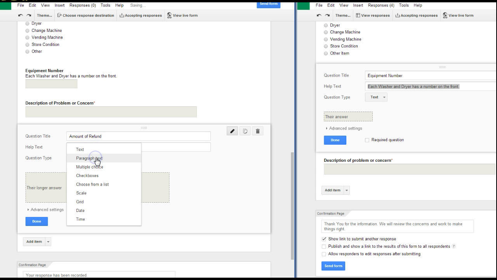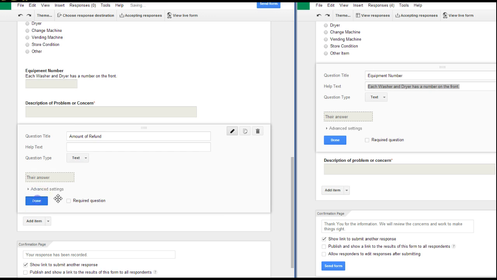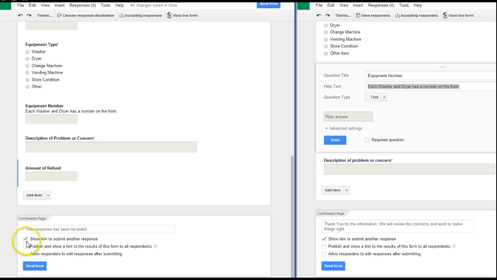And that is still a paragraph text. We're going to just have it as a text. I think that is done. So, show link to submit another response, we can have that on there. We can publish and show a link to the results of this form, but we don't want to show them that. And allow responders to edit responses after submitting, we won't leave that checked as well.